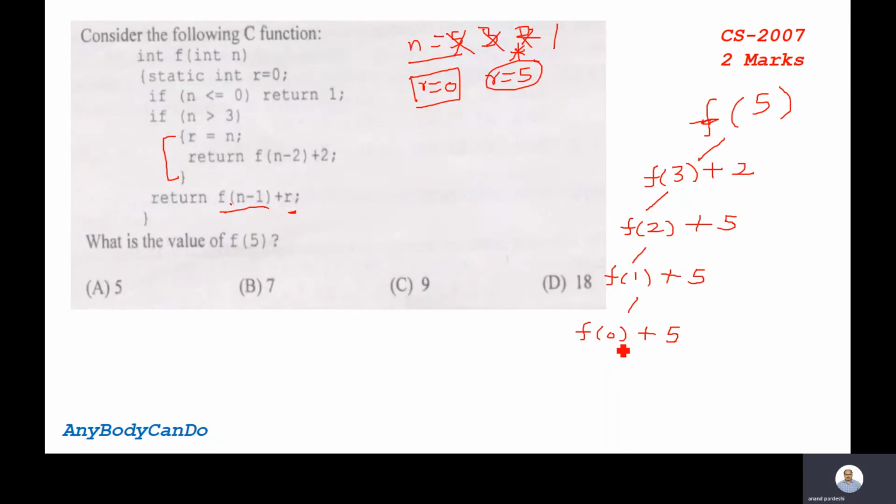Now we are calling this function with 0, so my current n value is 0. 0 less than or equal to 0 is true. At that time we are returning the value 1. So f of 0 answer is 1. Then 1 plus 5 is nothing but 6.